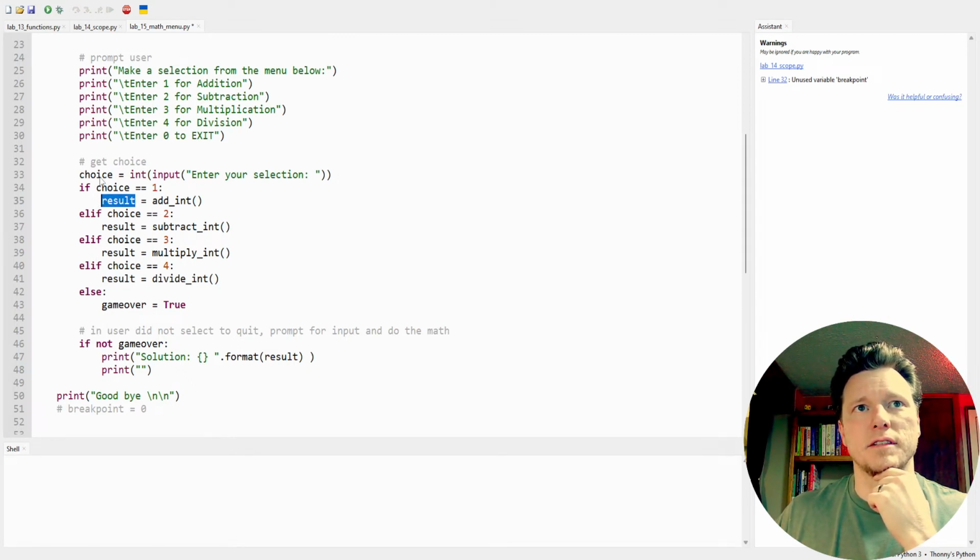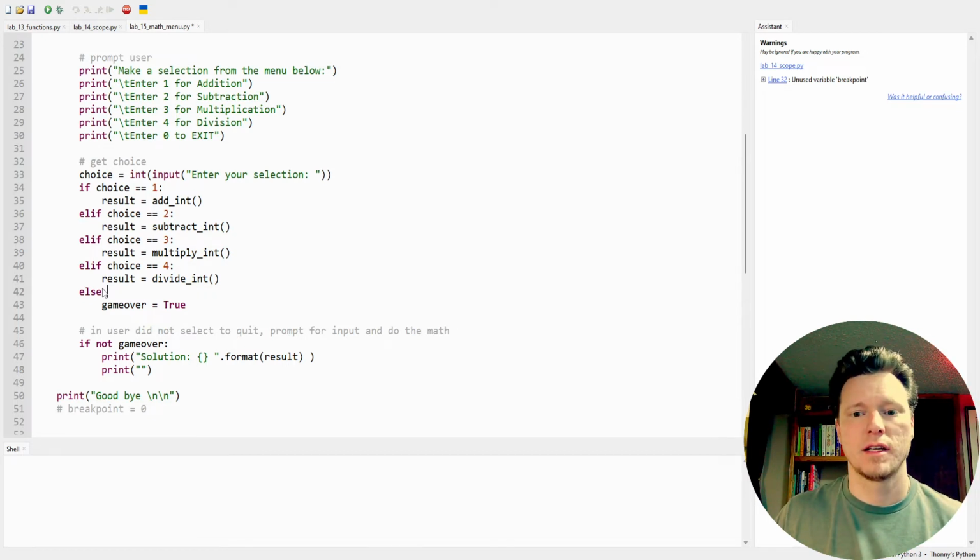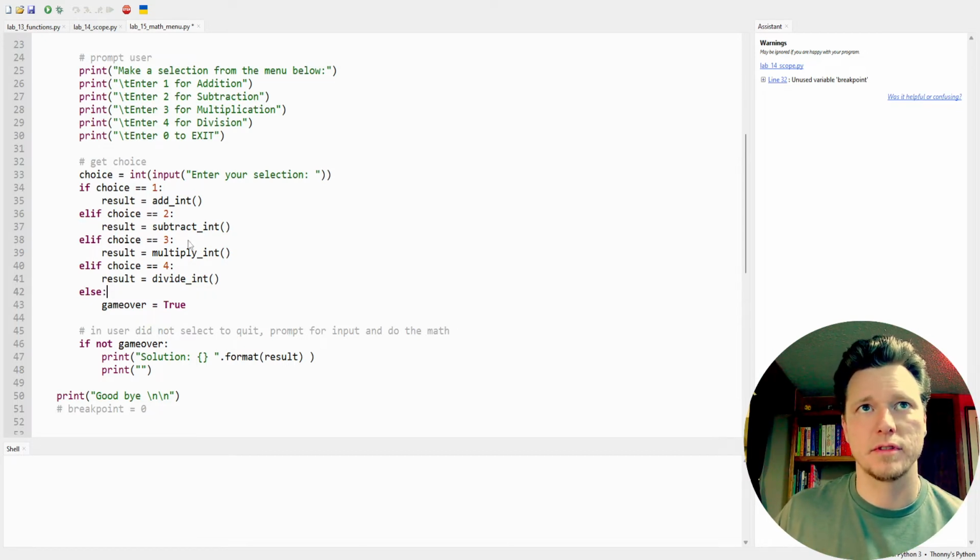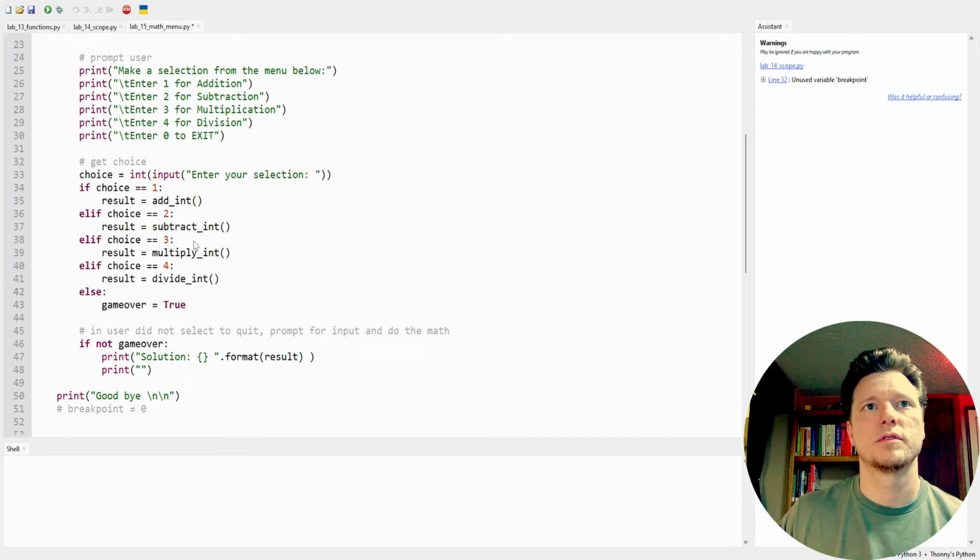And right, so if they chose 2, it's going to call subtract int, and the same thing will happen. If they chose 3, it's going to call multiply int. If they chose 4, it's going to call divide int. And if they chose anything else, if they input anything else, ideally any other number, then game over equals true. Okay.